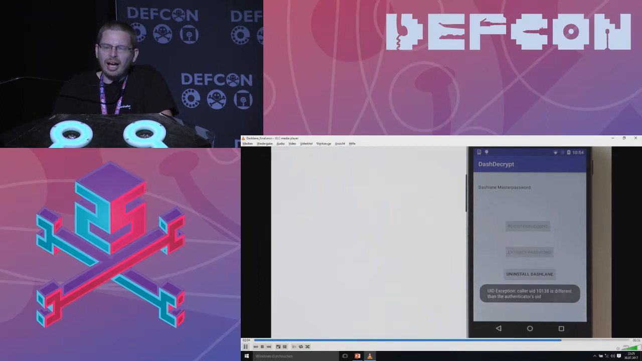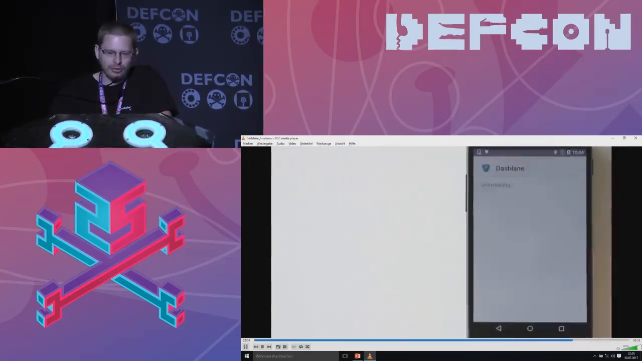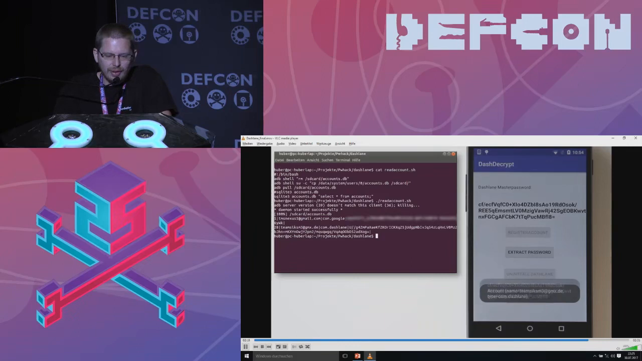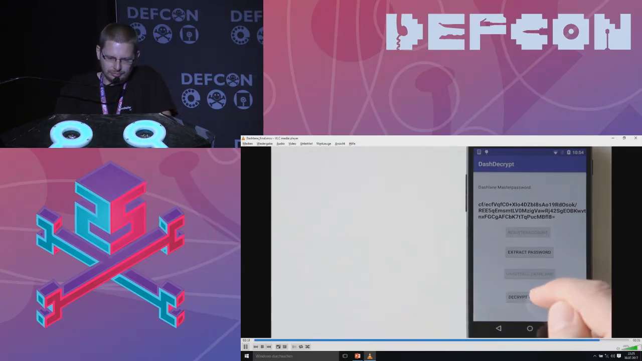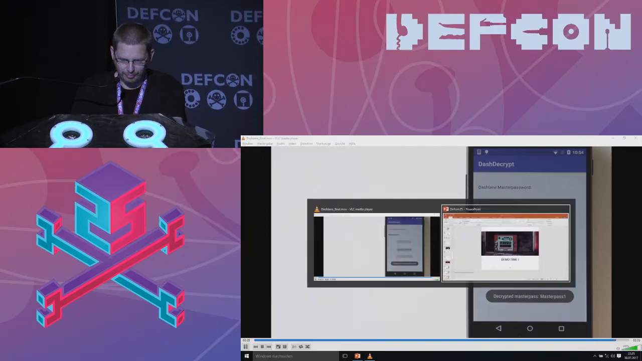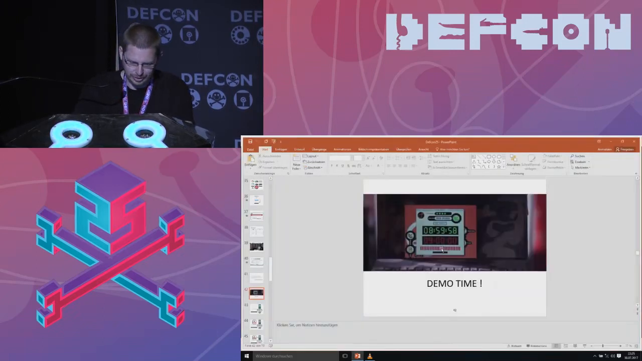Then I will uninstall our target app. So I remove the application completely. So it will be uninstalled from the operating system and it's gone. Now if I click on extract the password, I will get the stored account information. And in the next step, when I click on decrypt, you will see our master password again. So this is all working without root.